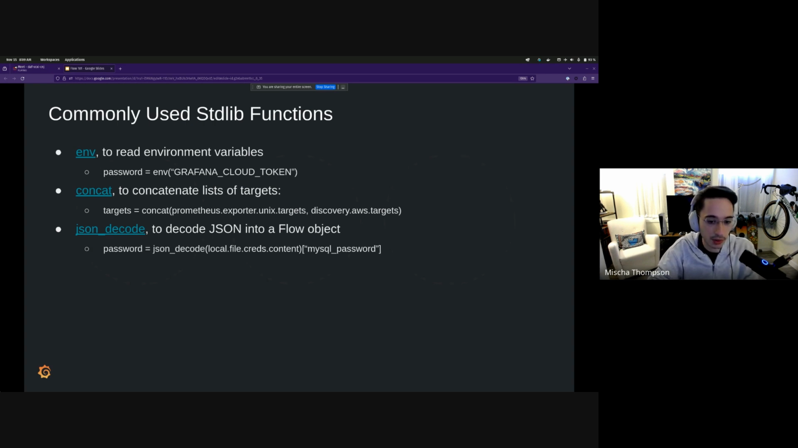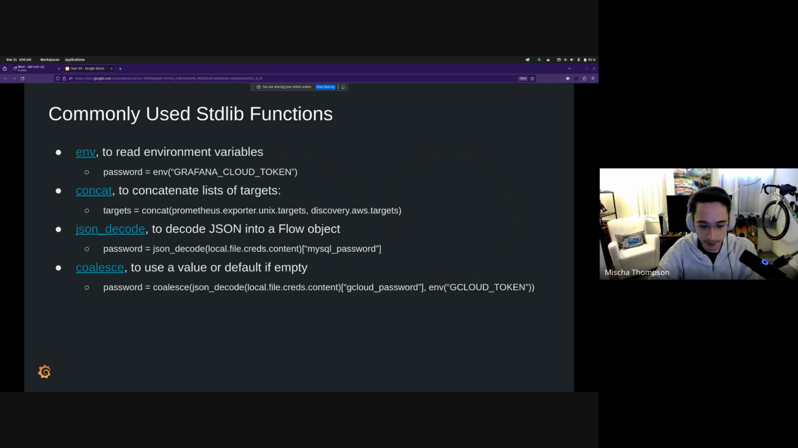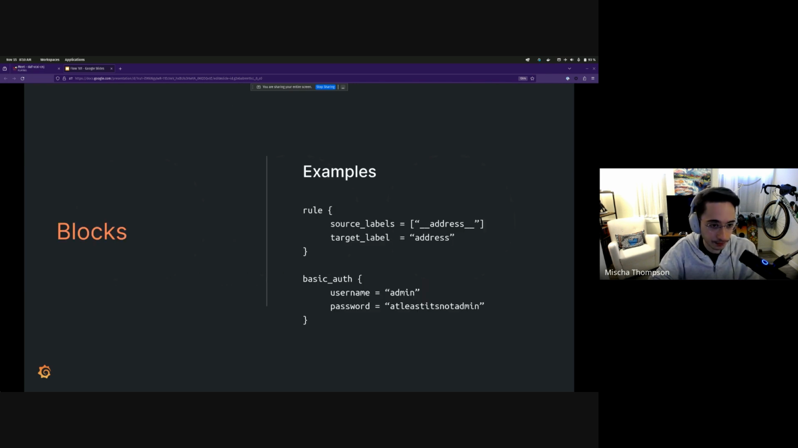As an example, you could have a local file with credentials in it, and then you're JSON decoding it, and then referencing the MySQL password key. Again, not necessarily a great security pattern, but just an illustrative example. And coalesce, which is used to use a value or a default if the value that you supplied is empty. So again, maybe you could have a password in a local file, or you want to fetch it from an environment variable as a fallback.